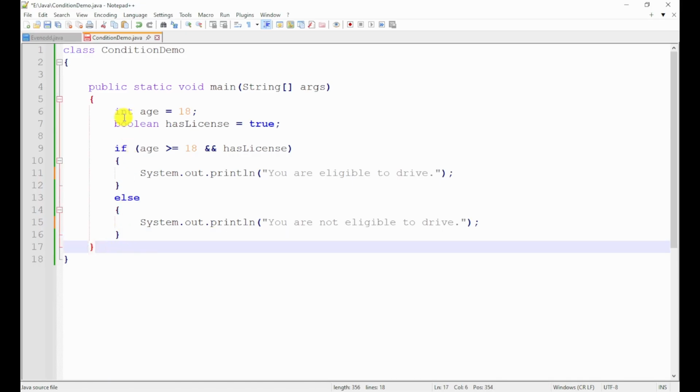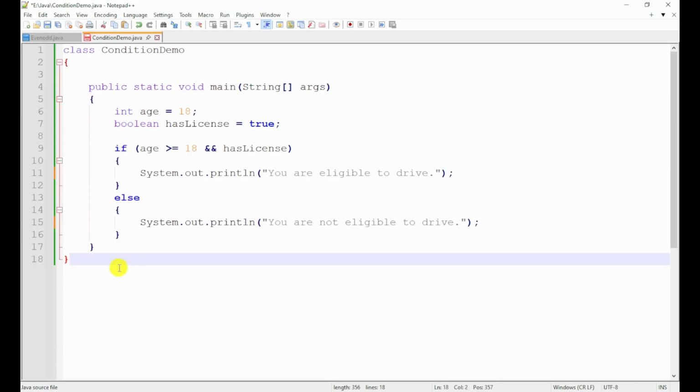Then I am closing the main function bracket which was opened here. So the main function is closed, and finally we have to close the class bracket. Finally the class is closed here. The next step is, as we have written this program in the text editor, that is our Notepad++, we have to save this program with the same name as the class name. The class name is ConditionDemo. I have to save this program with the same name inside a folder on your computer.